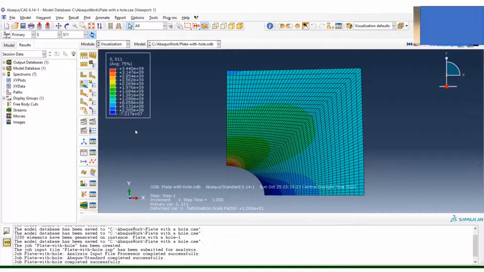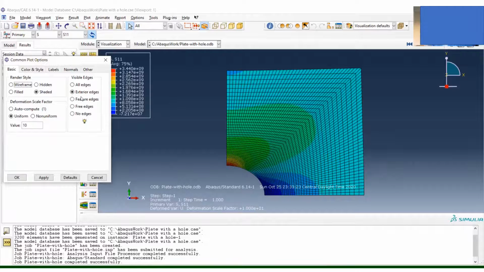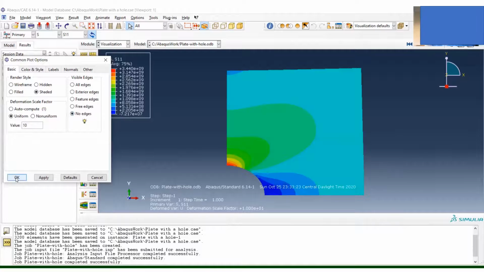Then some students might ask, I don't want to see these elements here. How to do that? So here, this exterior edges. If you select exterior edges, you will see these elements. If you don't want to see these elements, you can just select this one, no edges. Right?